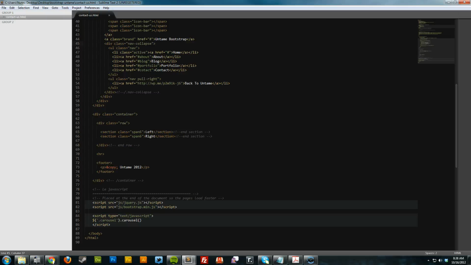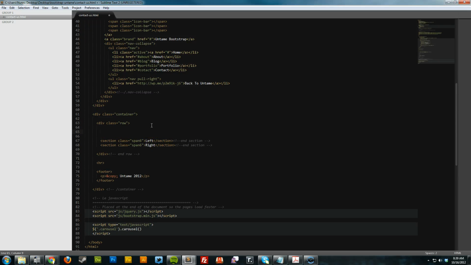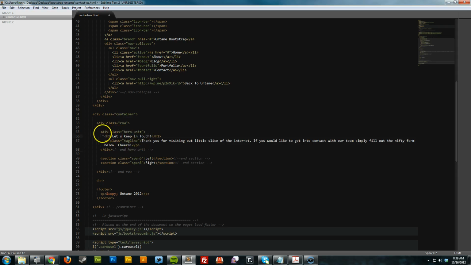So our first section to go over will be the hero unit. I'm going to copy and paste some text in here, and then we can go over it. So right above our two sections, we will want a full width hero unit. To do that, just simply create a div with the class of hero unit. I inserted a heading 1 tag with let's keep in touch, and a p class of tagline. You don't really have to do the tagline class, but I like to, in the case that you want to modify that p to any of your style liking, and just put a small message into there.